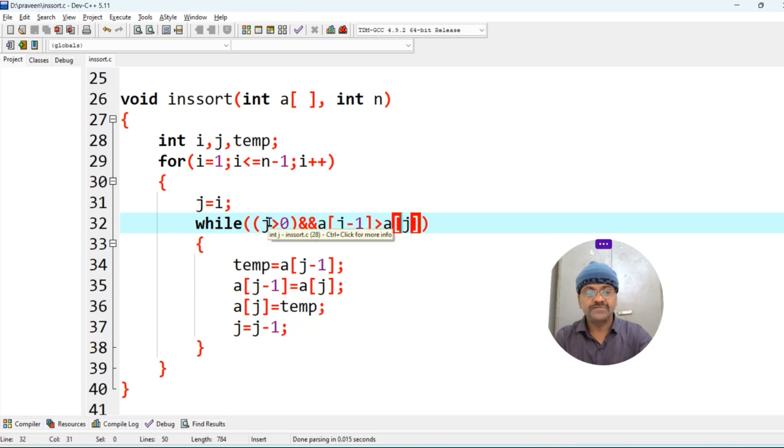Next time j is 1. j is decremented, j is 1, 1 greater than 0. Yes, next we compare, then we swap the elements. Next i will be 3, 3 greater than 0. 3 minus 1 is 2. So we compare these two elements, and next we swap.